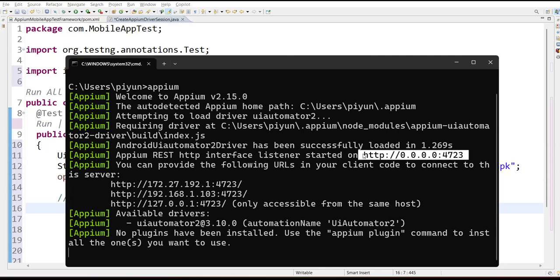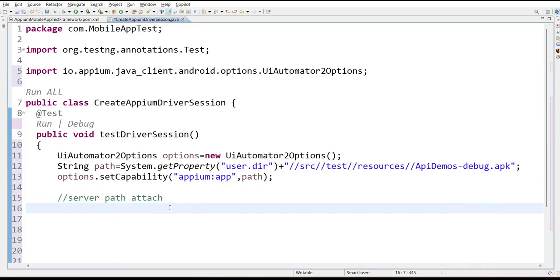HTTP, 0.0.0.0 and then 4723, okay? That's your complete port number. Whenever the server is started, don't close this window. You can minimize it, okay? And here, how to attach a path?